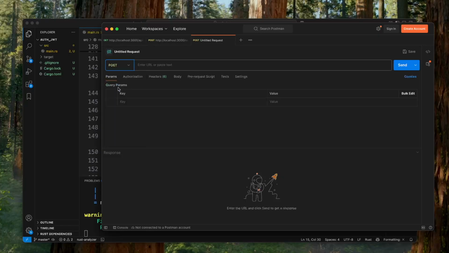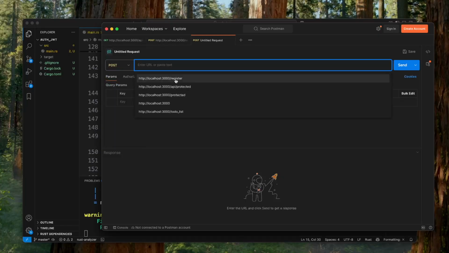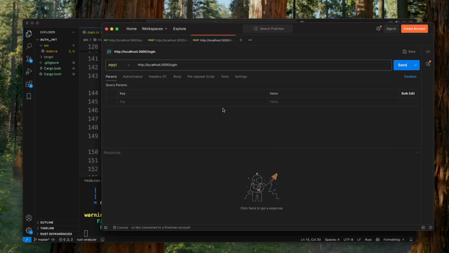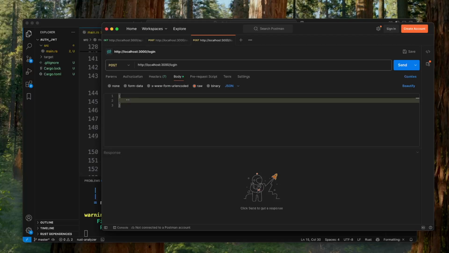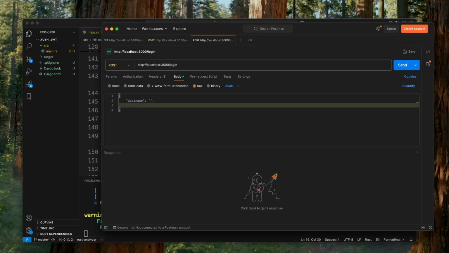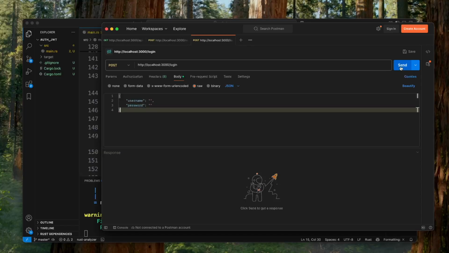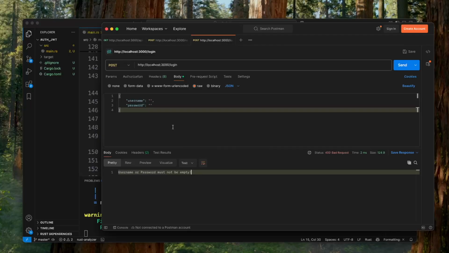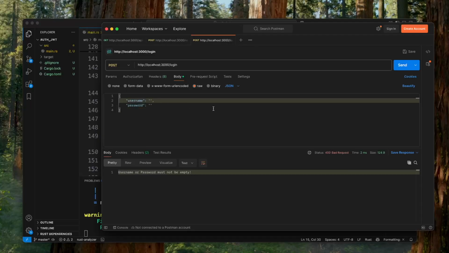Let's open a new tab. Let's change the request method to POST. Let's visit localhost 3000/login. Let's try to log in a user. Here, let's choose body, raw, JSON. First field is username. Let's give it an empty username. Password. Let's also give it an empty password. Let's send this request. We will get a response: username or password must not be empty.